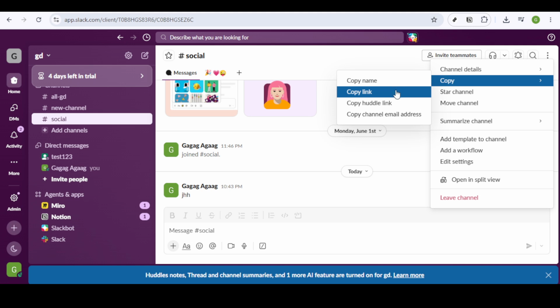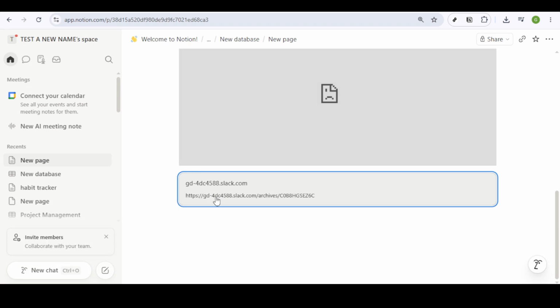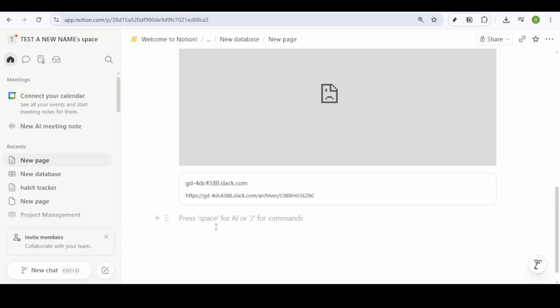When you do this, you'll see a drop-down menu. From here, you simply select the Copy Link option. This gives you a direct URL that links right back to your selected Slack content. Just a quick note before we proceed: to view this link in Notion, users must have permission to access the Slack workspace, otherwise they'll hit a roadblock.